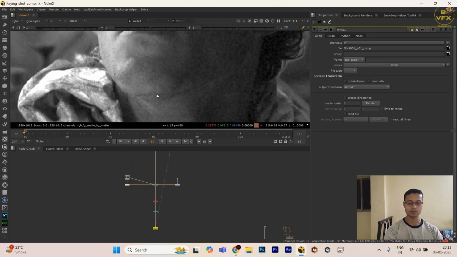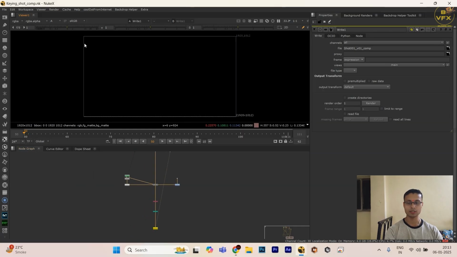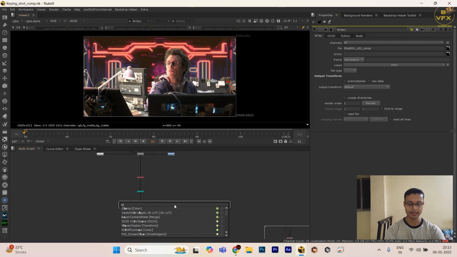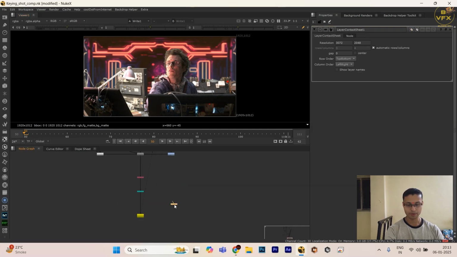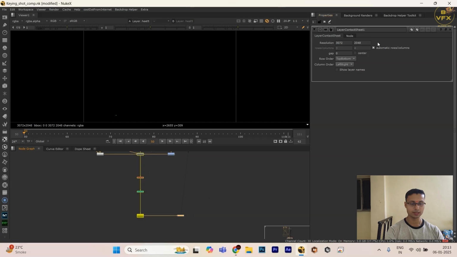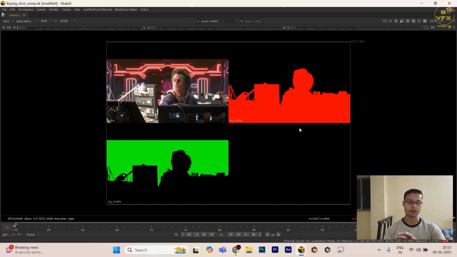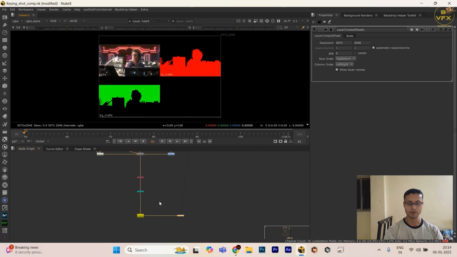And if you are thinking, okay, how to check DI, just go and take a layer contact sheet here. I prefer you connect it to your final comp, then go to view and put this show layer name. Now see, this is your comp. Okay, final comp. So one I have FG mat and one I have BG mat. Now if I just view my final comp.